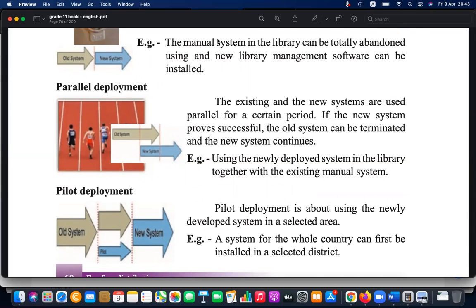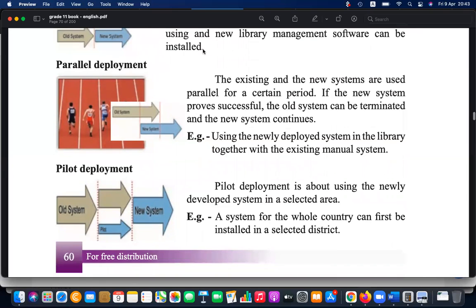But if you miss the classes, you will miss a lot. So around 7 or 8 are not there in the class. I don't know why. Okay, then the pilot. The parallel development. Pilot development means you take a sample.